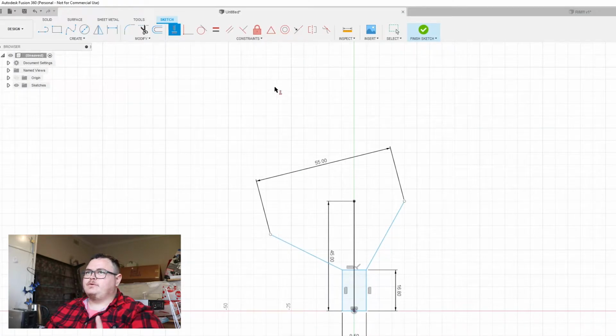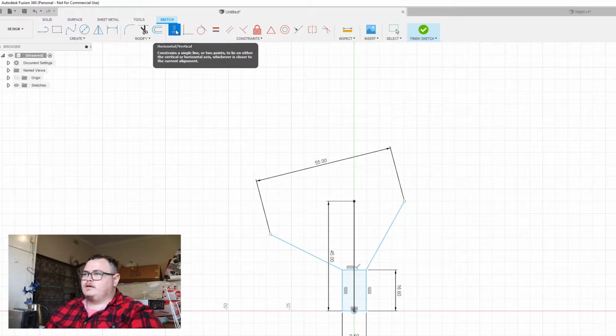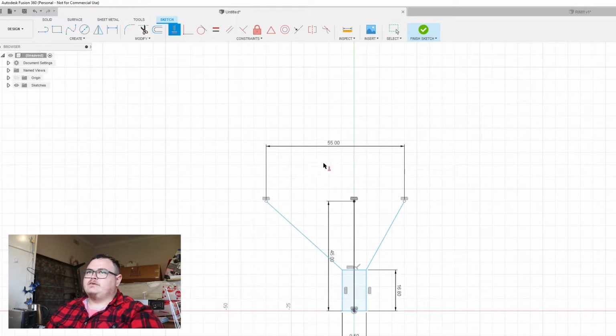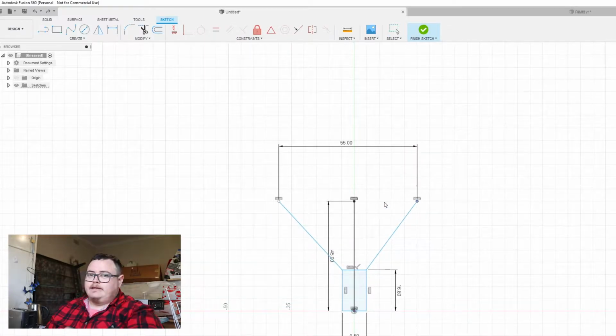Come over to your horizontal and vertical lock, click on the little dot, and then use your guideline to vertically align it, and then do the same with the other side. Now, that's going to vertically align just there. Now, use your select tool and just align it into the center.